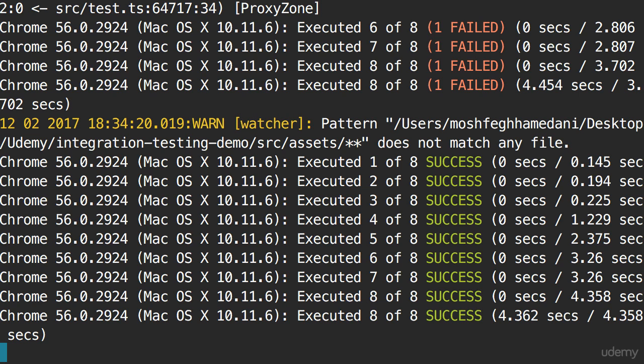Beautiful. Next, we're going to look at testing components that use a router outlet.